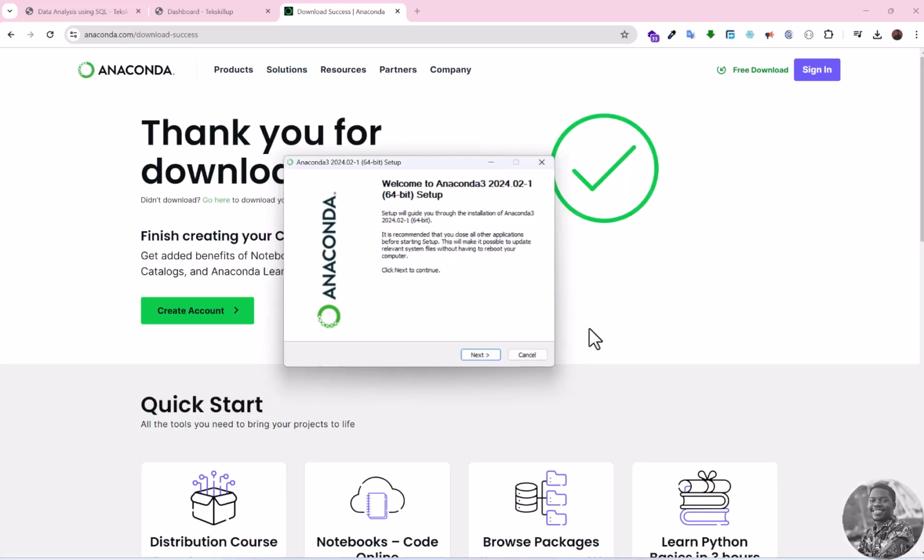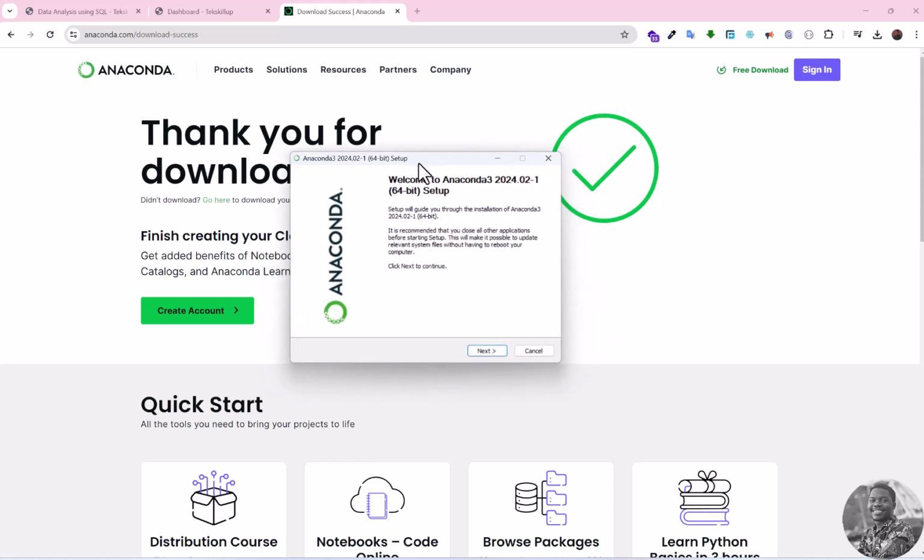Now, I've downloaded the software and we're about to install it. So make sure you install it. If you already have this software installed in your system, ensure that you skip this part of the class. Please forward to the next lesson.